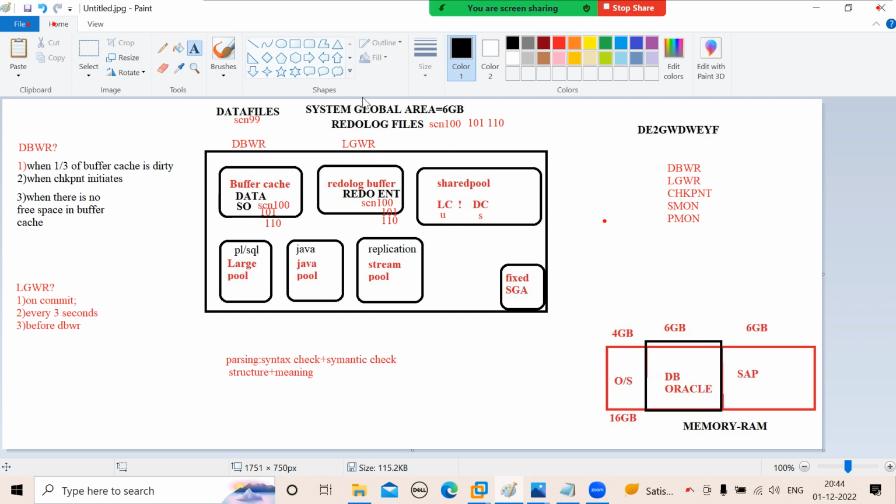This is all SGA, system global area, containing these many memory areas. Now my total SGA size is 6 GB. Means if you add up all these memory areas, the total will be 6 GB. So one of the memory areas, fixed SGA, is having information about your SGA.